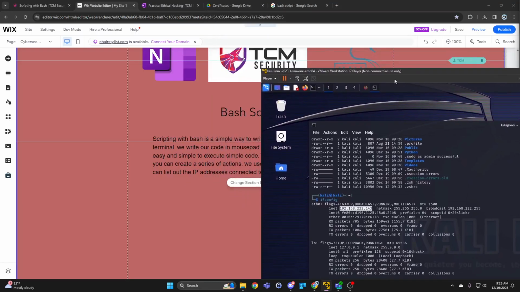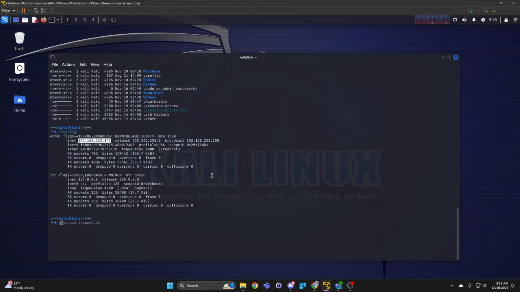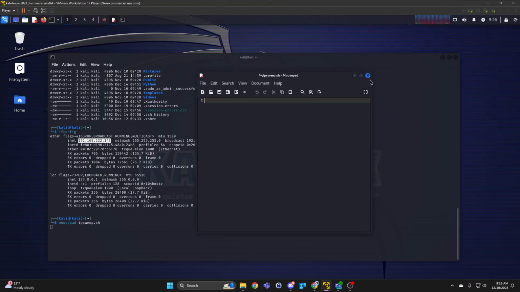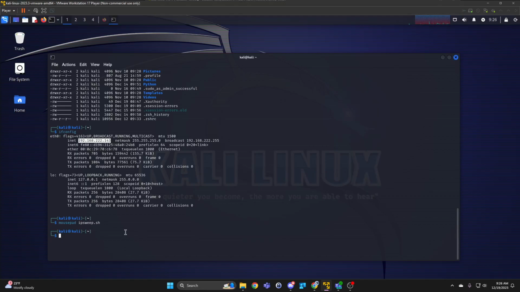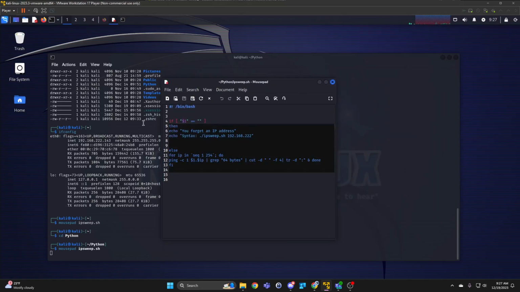So I said in here, we write our code in Mousepad. In order to edit our code, we have to do mousepad ipsweep. But this does not have our code in it because I'm in the wrong directory. So what I need to do is cd, for change directory, and go to Python, because that's where all of our code is. See, this changes to Python. And now if I do the same command, mousepad, here is our code right here.